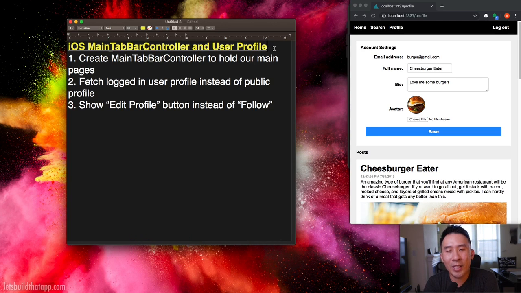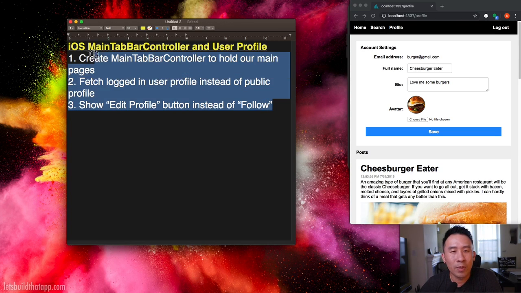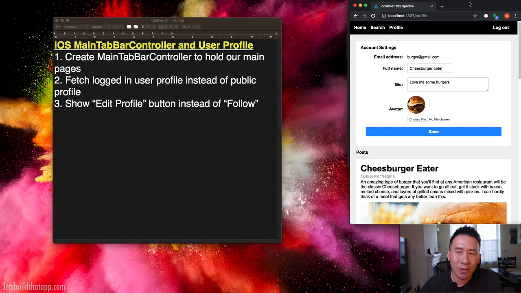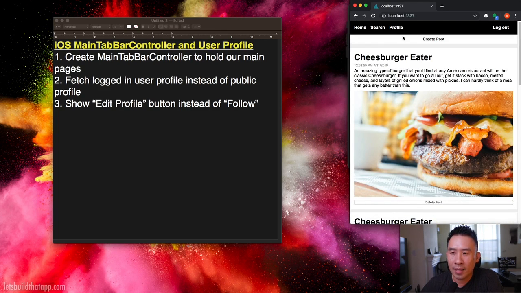Now, in today's video, I would like to go back into our iOS application and make a couple of improvements. Before I get into that, why don't I remind you what we were able to accomplish in the last couple of videos. So basically, here is the web application. Going to the homepage, it looks like this.